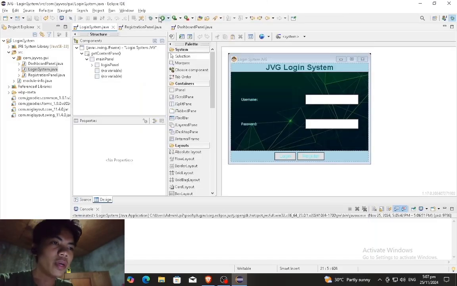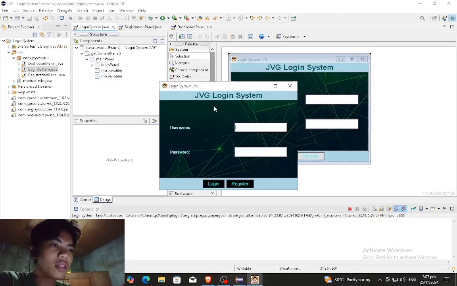Hello sir, hello everyone. This is my finished login system using GUI. As you can see, there are green lines here, a green background, and blue colors there.